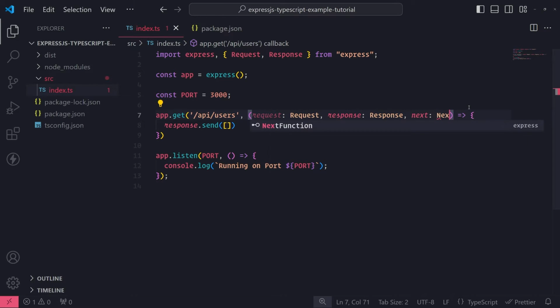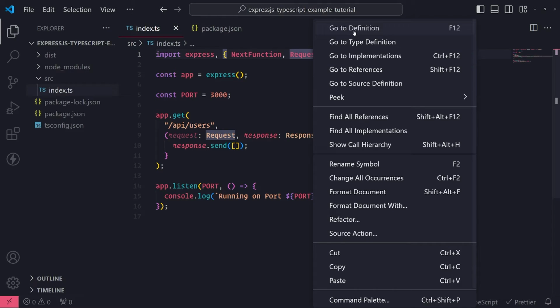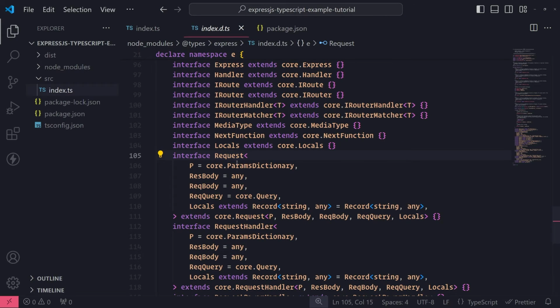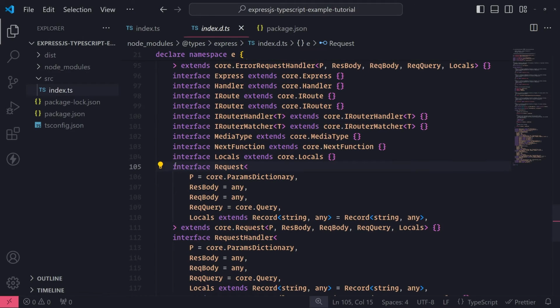So the type annotation will literally just be NextFunction. And then you can always right click each one of these, import, and then click on go to definition. And it will take you to the Express package for the types, and it'll take you to the declaration file, and it'll show you the interface itself.